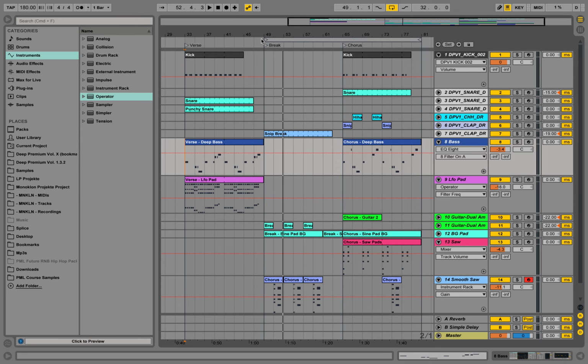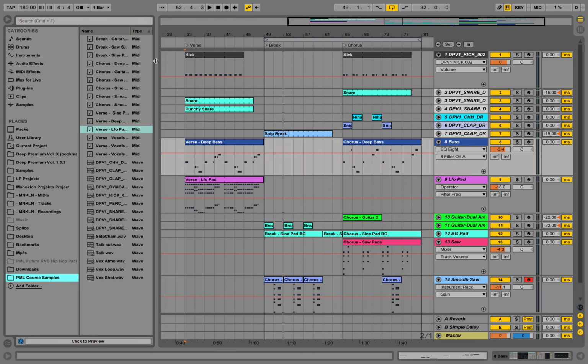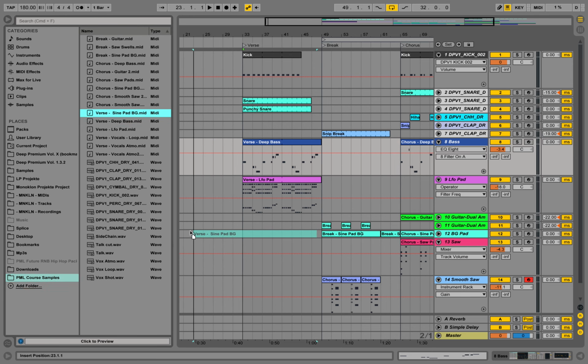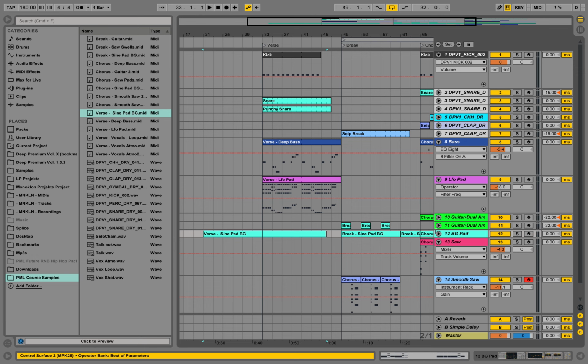Alright, so let's complete those elements in the verse a little more. We still can go back to our course samples folder over here. Open it up, sine background pad MIDI. Take that one and we'll sort of drag it onto this background pad channel. Let's check this MIDI quickly, what is going on over here.